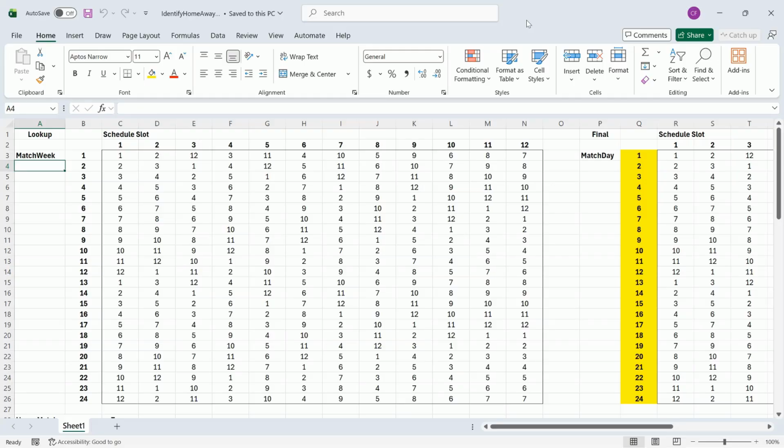I'm Curt Frye. In this movie, I want to continue creating a schedule building workbook in Microsoft Excel. What I've done so far is generate a list of the schedule weeks that we will need for a 12-team league where each team plays all of the others home and away, so a total of 22 matches.